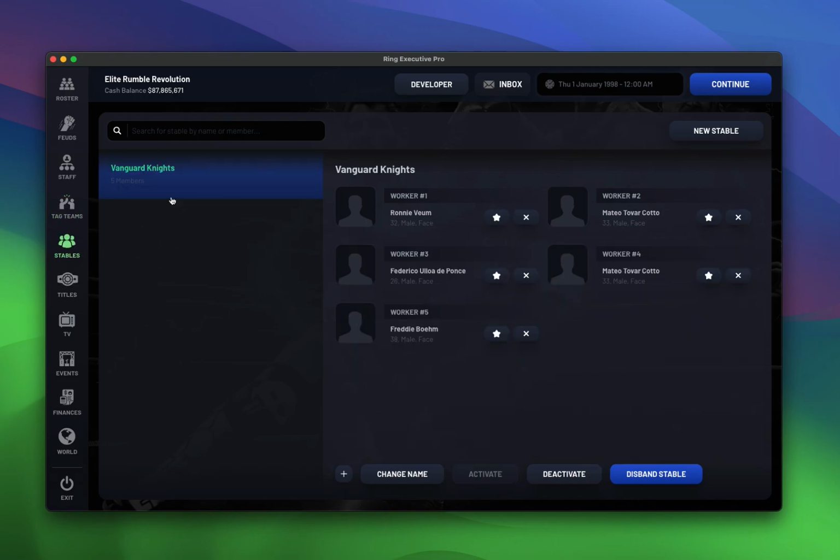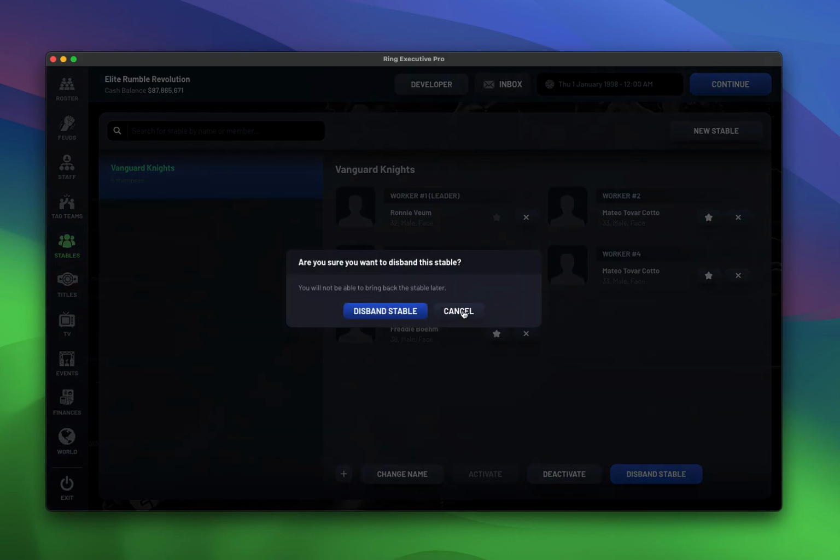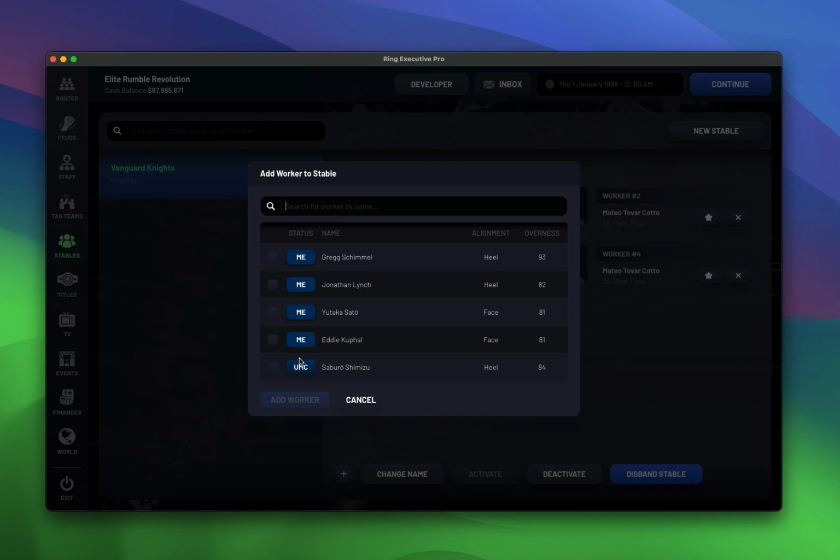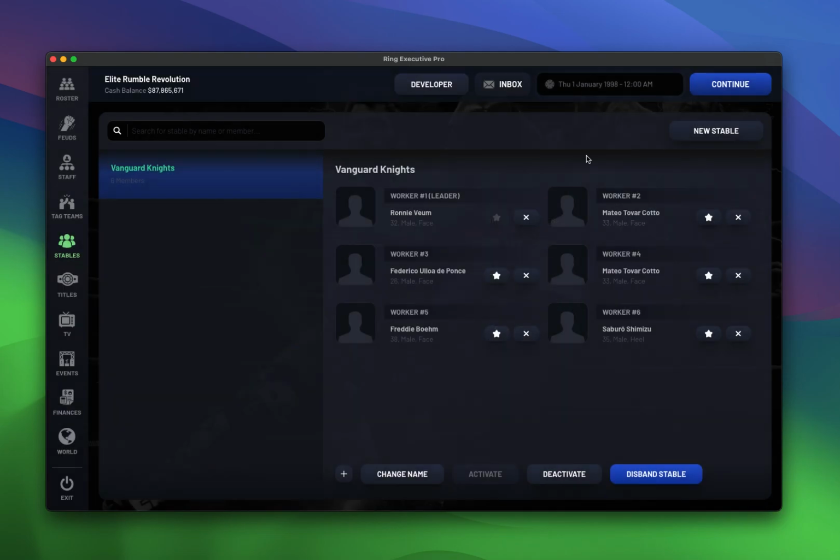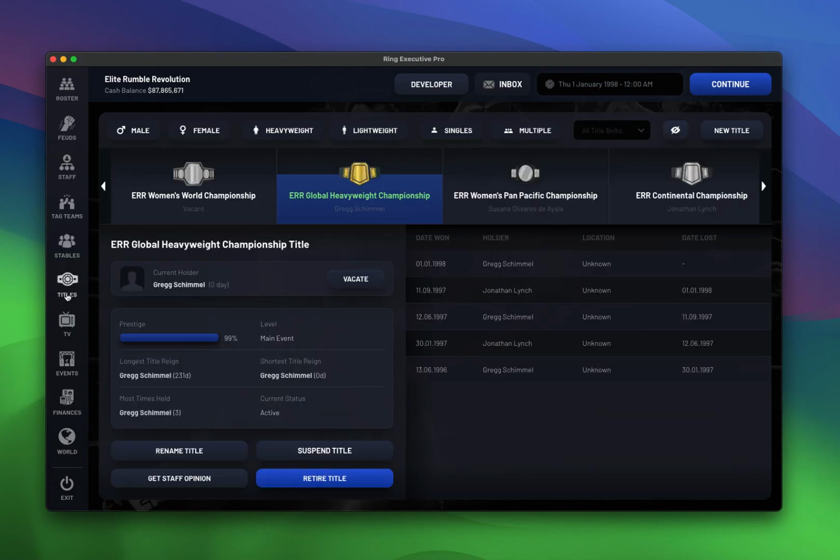For the stables, we have a stable called Vanguard Knights, the only stable. Can make Ronnie the leader. Change the name of the team. We can deactivate the team. We can disband it, but we get a notice to tell us not to do that. We can add workers, so you can manage stables and tag teams. Just added a heel to a bunch of faces, probably get rid of him. So managing the stables and tag teams, that's already been done.